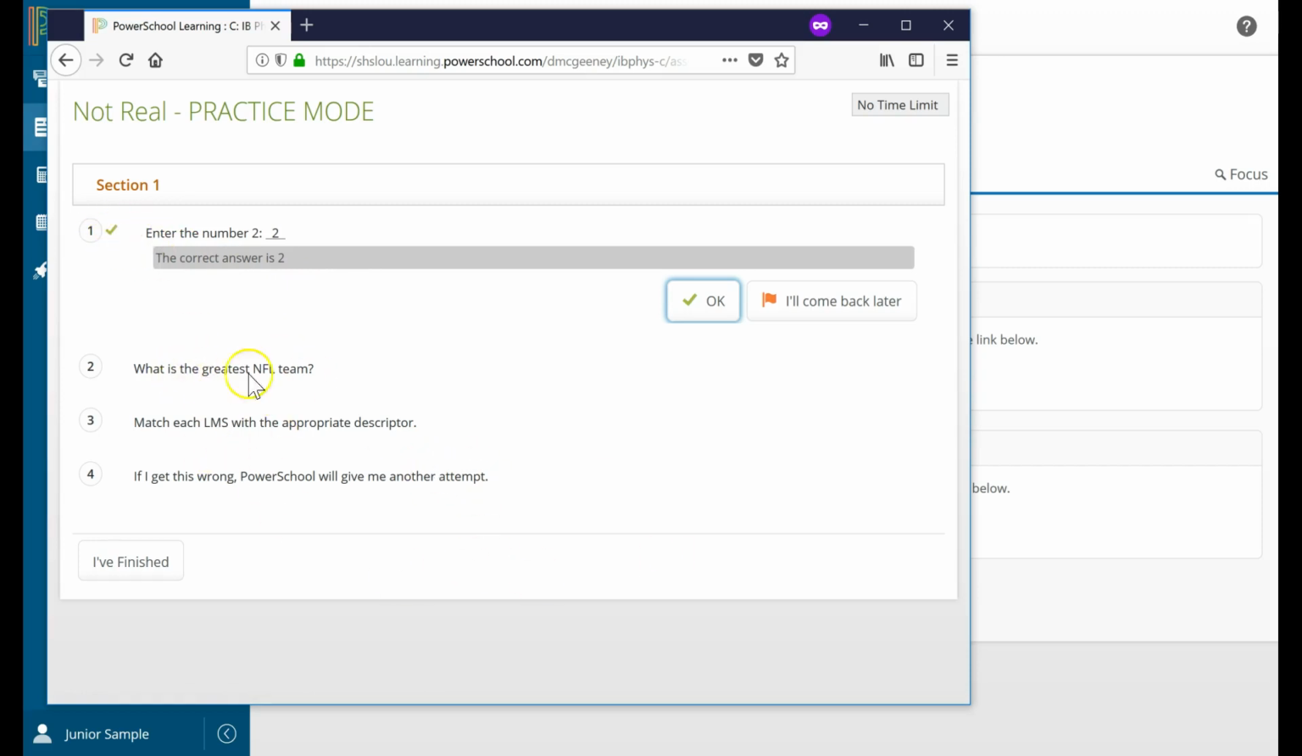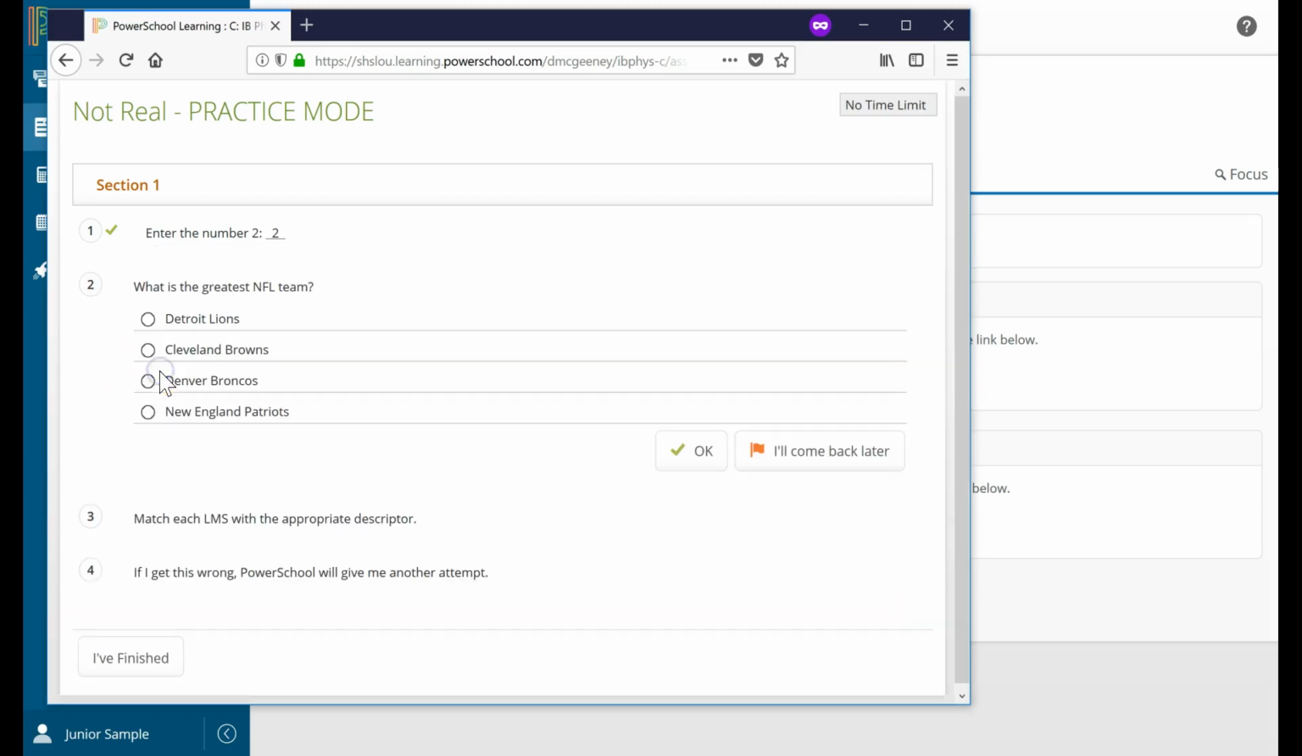Where are the other questions? Where are the options? Well, to see question 2, you have to click on this text right here. And now its options, its answer choices appear.